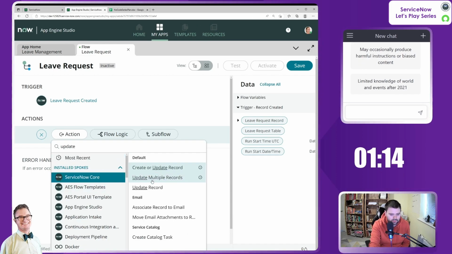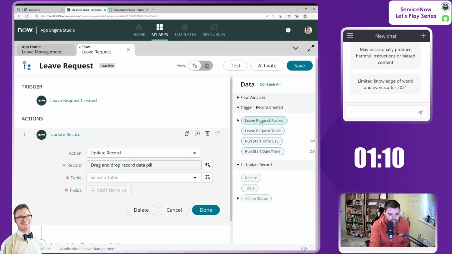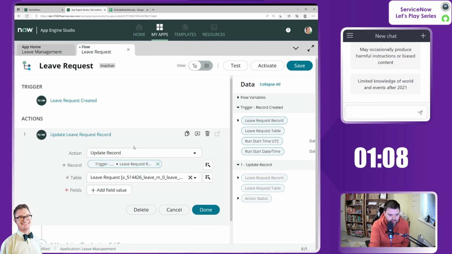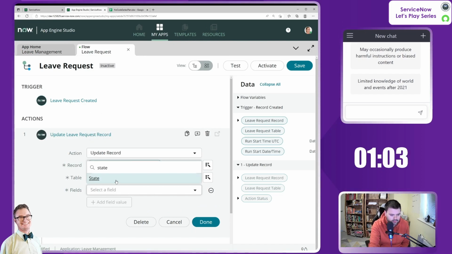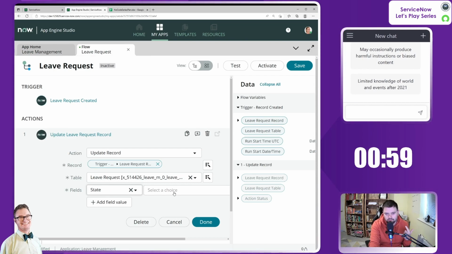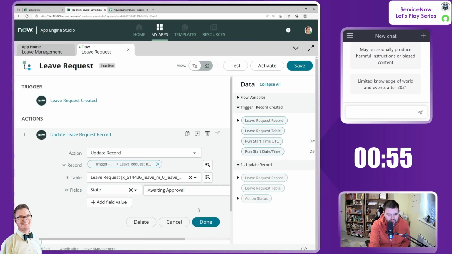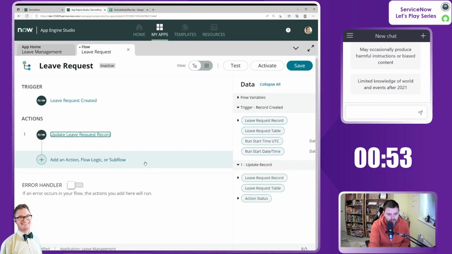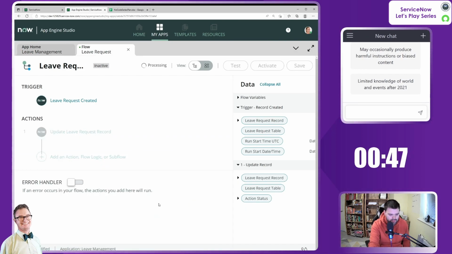If I go to update record, there we go. And we want to update the leave request record. Drag that in. Value state. So we did already set the default state being requested. I am going to set it to awaiting approval here. And then what I'm going to do next is create an approval. So ask for approval.